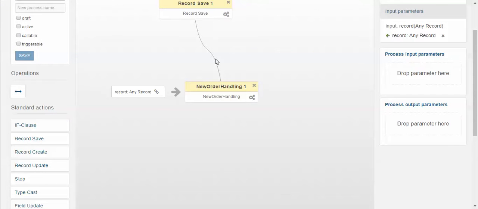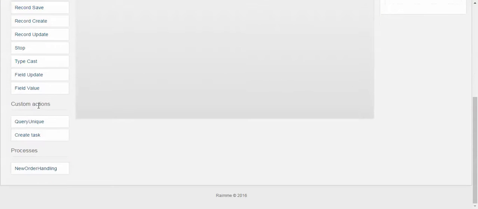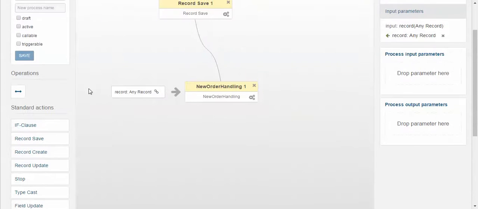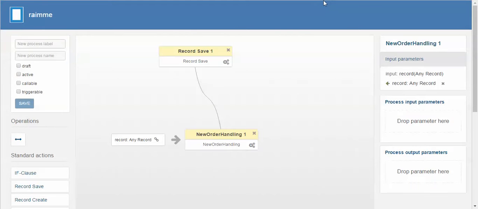Also, you have standard actions here that you can use, and you also have custom actions. And custom actions is something that you can define on your own. You can write your own Java logic and implement new actions that you can later embed in the process. I will just show it to you right now. To show it, I will go to the code editor that we have on the Raimme platform. It's an online IDE that you can use to edit your Java code.